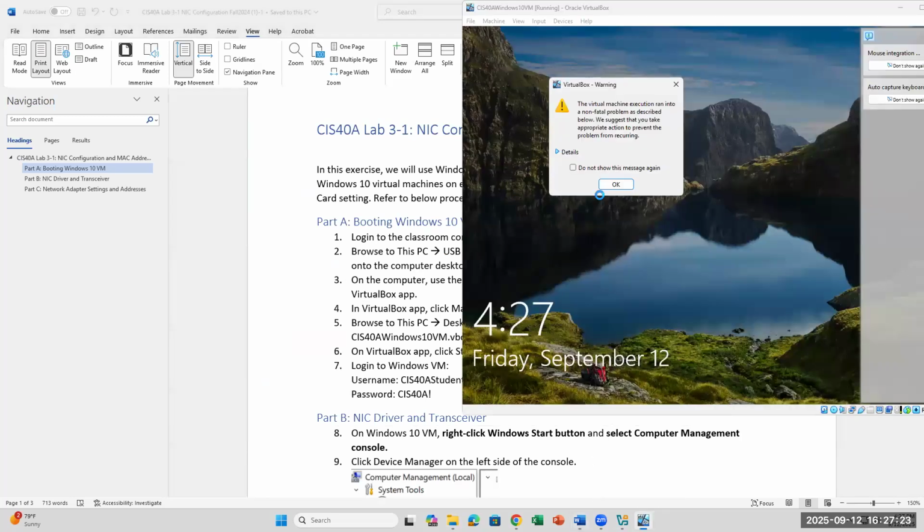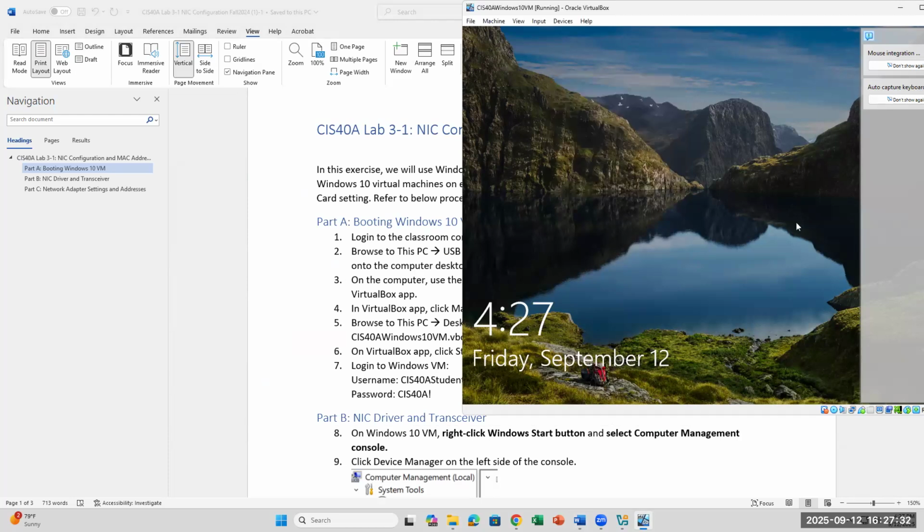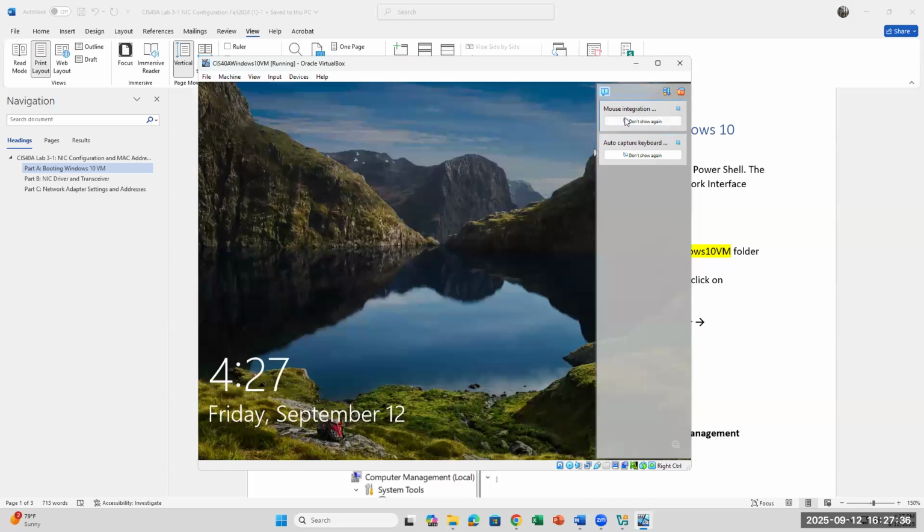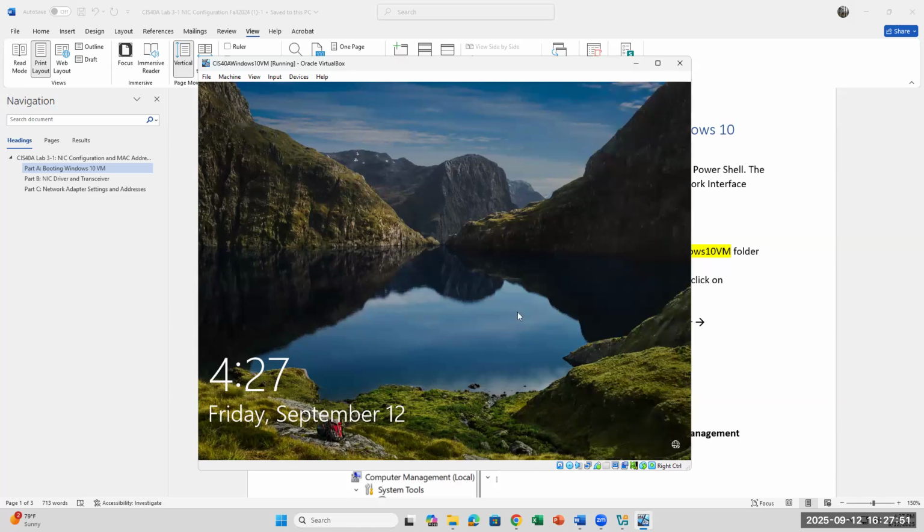Once you double click the blue icon file, it's going to load your VM. It's going to give you this fatal problem. It's okay, close the box. It tells you that there's mouse integration and auto capture integration. So if you need to access your virtual machine, just click in it, and then click out when you don't. So it's going to capture. You can close this message box if you want.